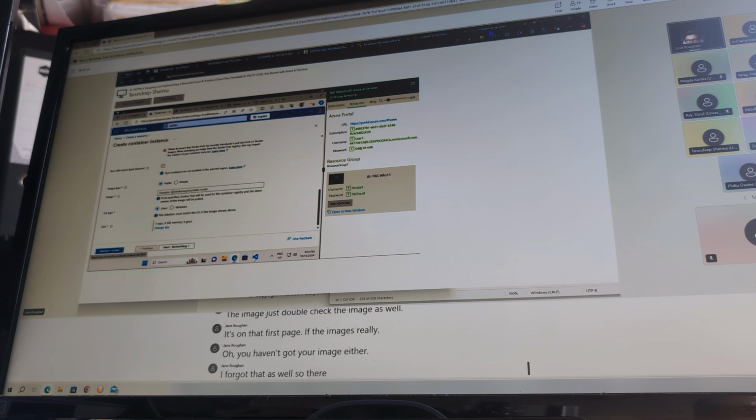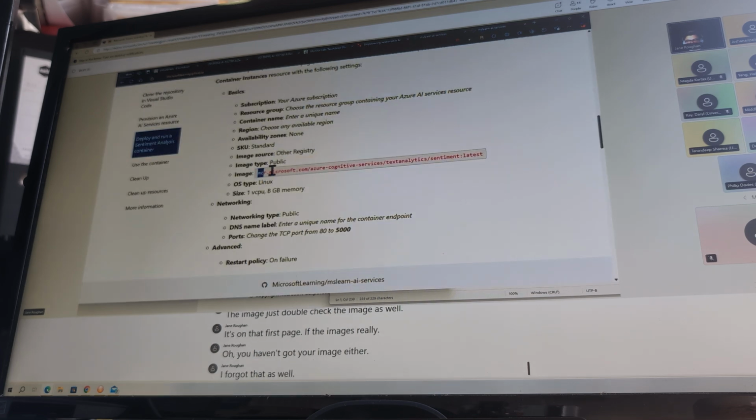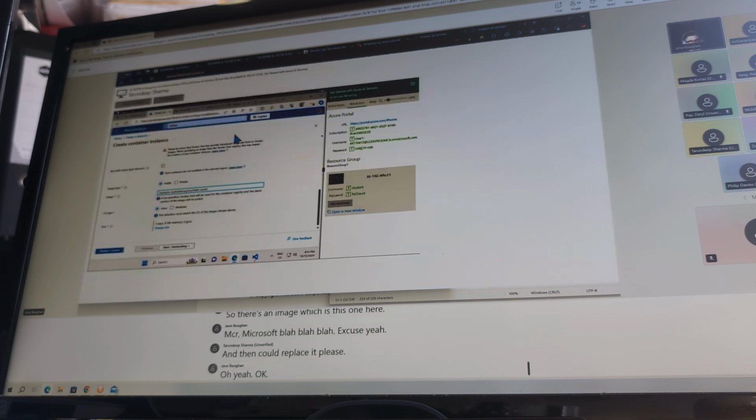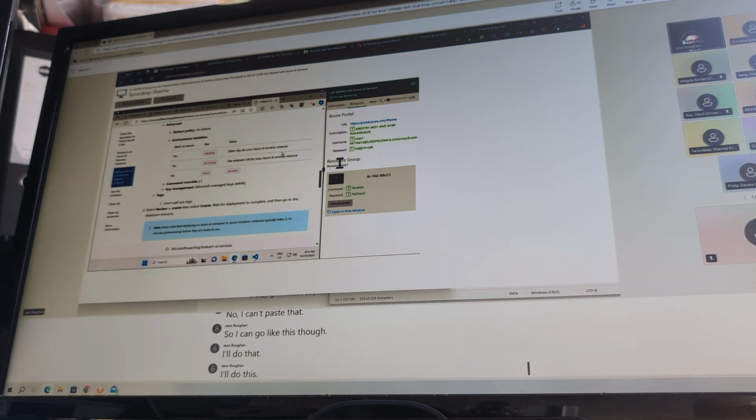So there's an image, which is this one here, MCR, Microsoft, blah, blah, blah. Oh, copy that and paste. Yeah. Did you paste it? Oh, yeah, okay, I'll go and do that. I wonder if I can. Should be alright. No, I can't paste that. So I can go like this though. I'll do that. I'll do this. It's alright. Do that. Oops.